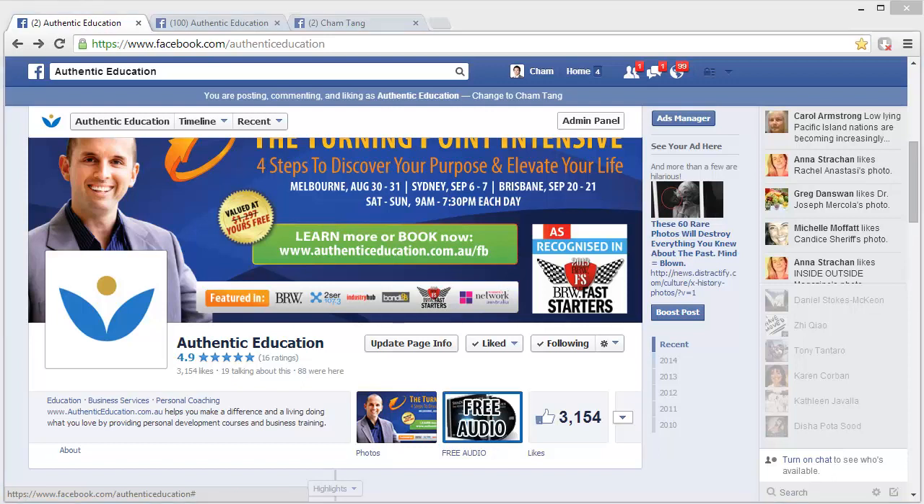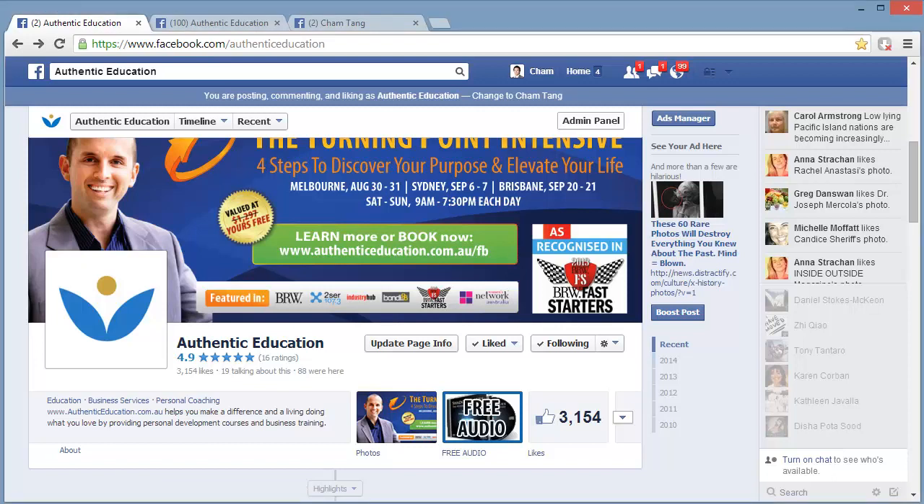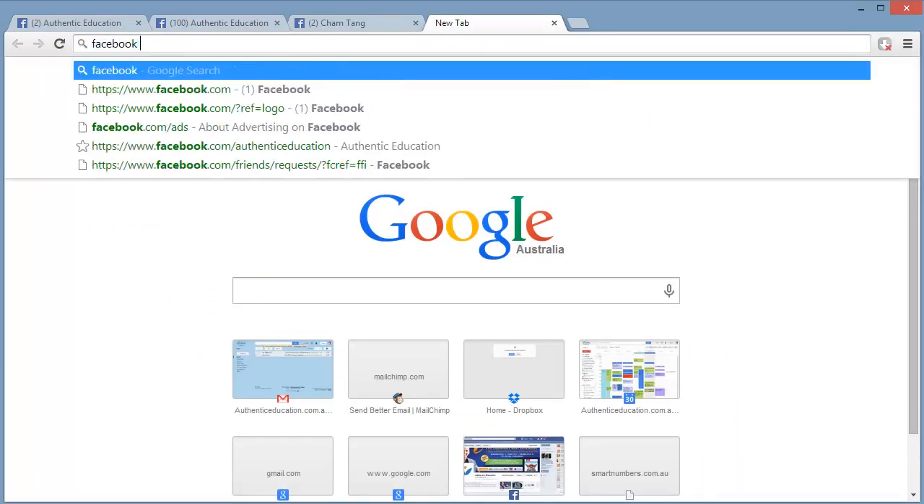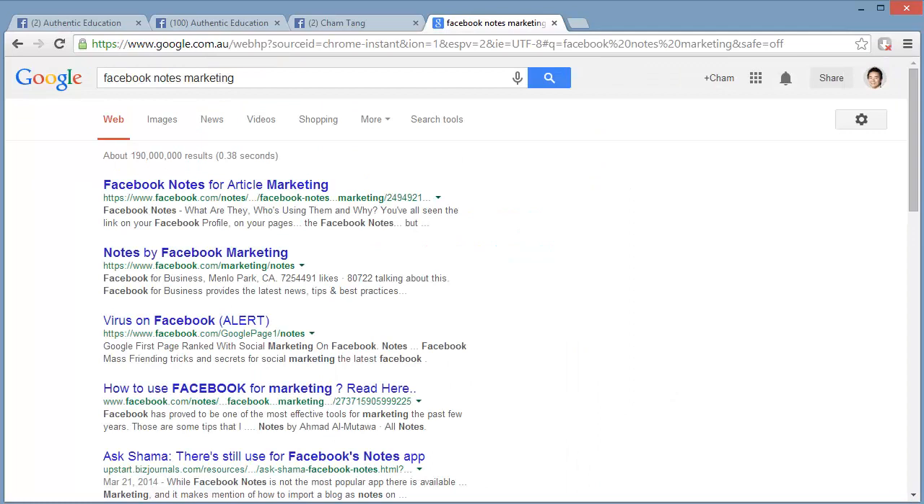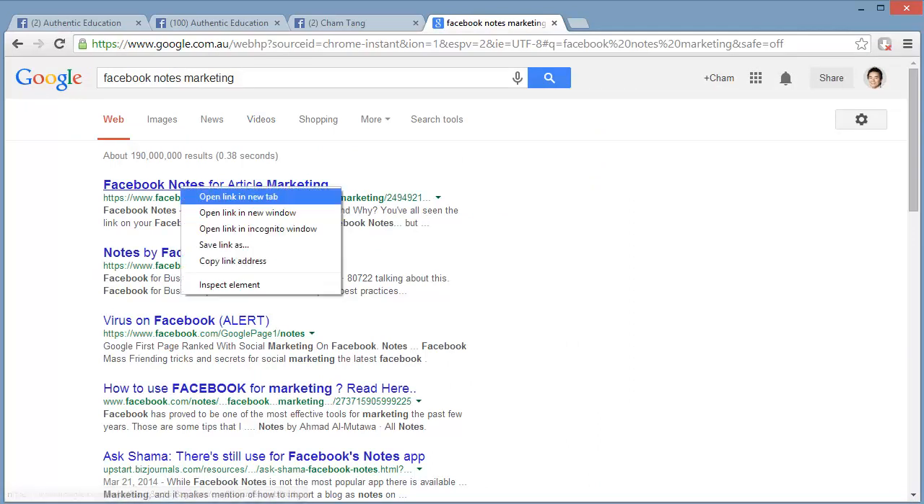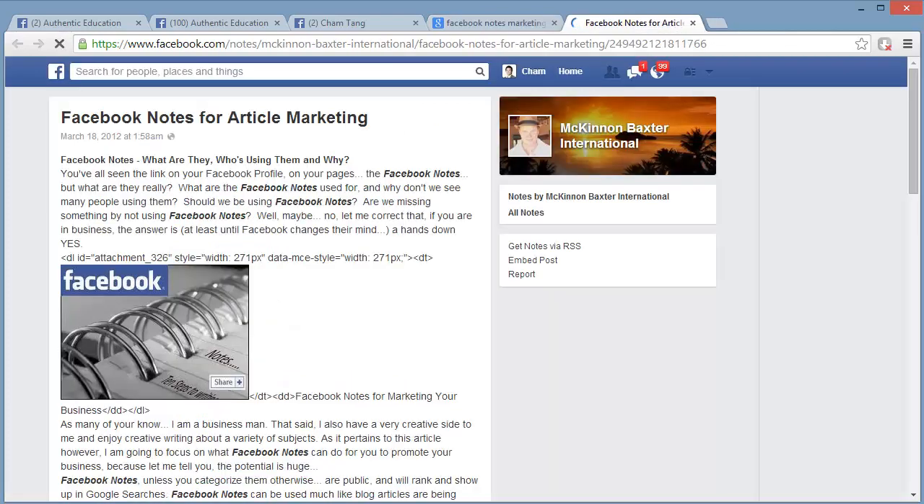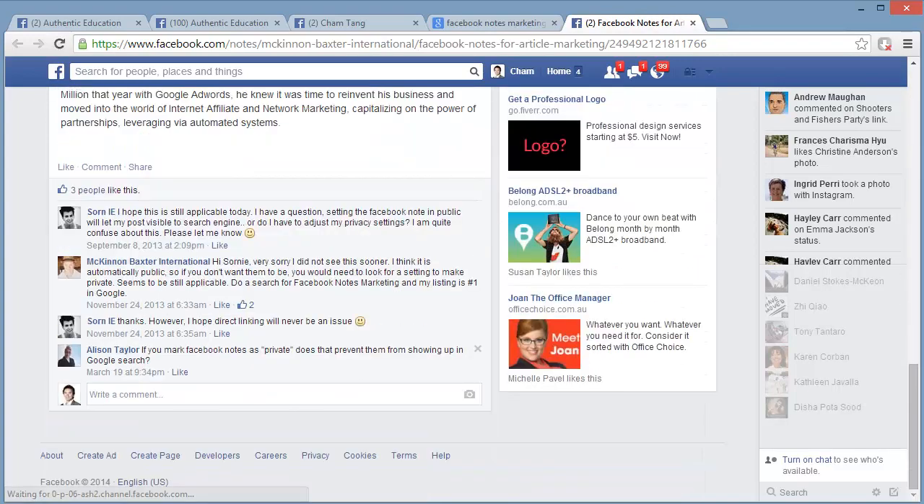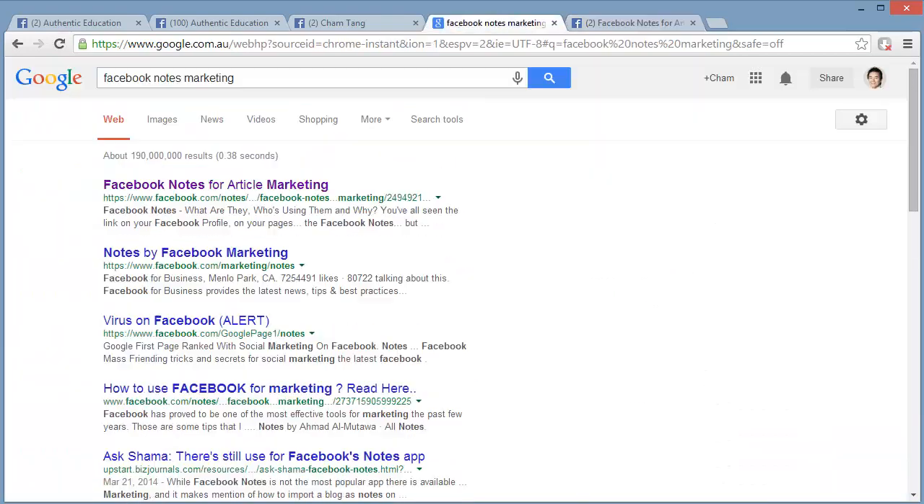So last but not least is Facebook Notes. So Facebook is kind of like its own search engine. You can create notes in it as well. And here's what it looks like. So if I Google something like Facebook Notes marketing, let's see what comes up. Facebook Notes article marketing. That's one of the first things that comes up. And surprise, surprise, this person, McKinnon Baxter International, this is a Facebook fan page that's created this article within Facebook Notes about Facebook Notes. And because they're actually doing it on the Facebook platform, this article ranked #1 on Google for this term, Facebook Notes marketing, which is pretty good.